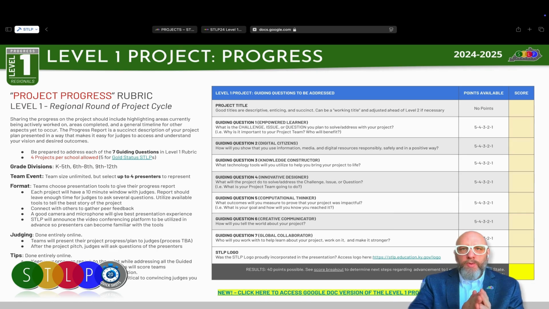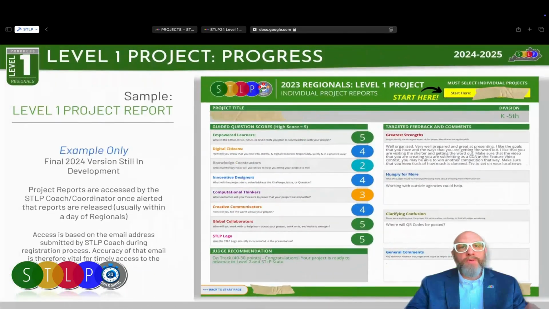Now remember, that's what level 1 is about. It's not about a completed project by any stretch of the imagination. Come November, they should just be sharing with judges what progress they've made and what plans they have to move forward. Now, moving forward is moving on to level 2.